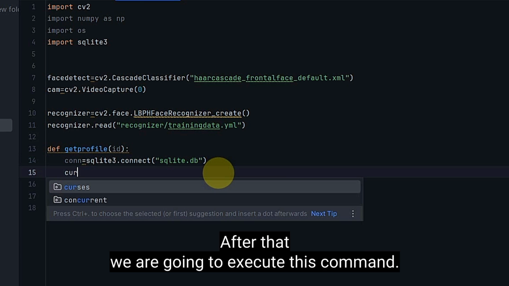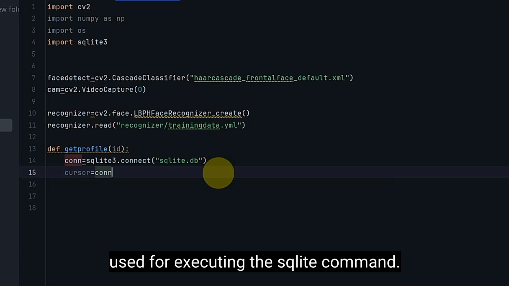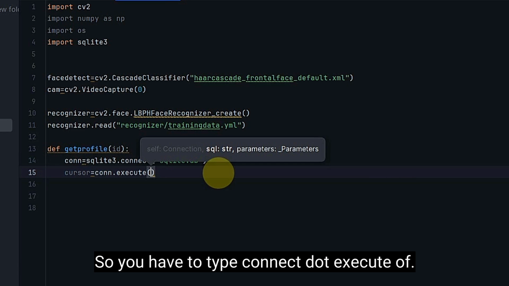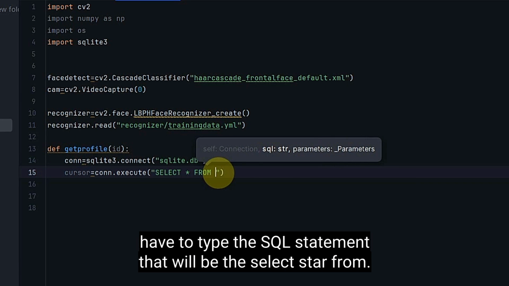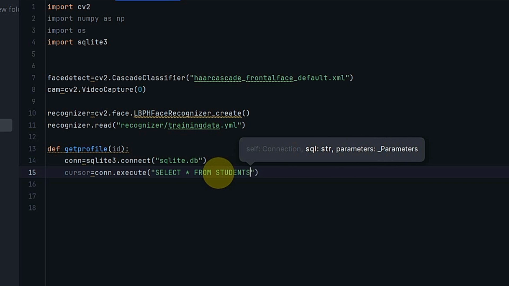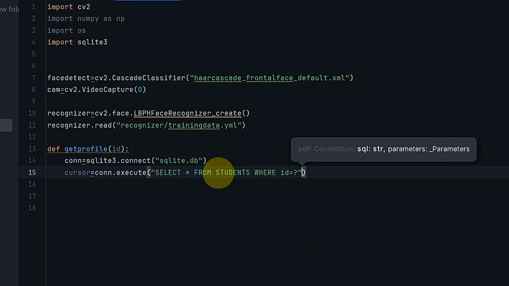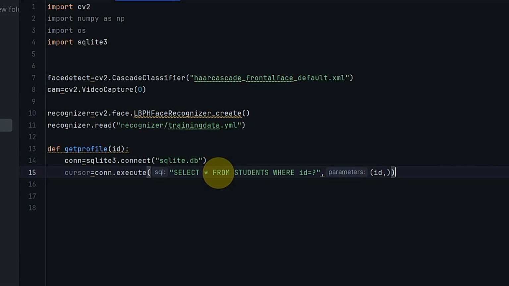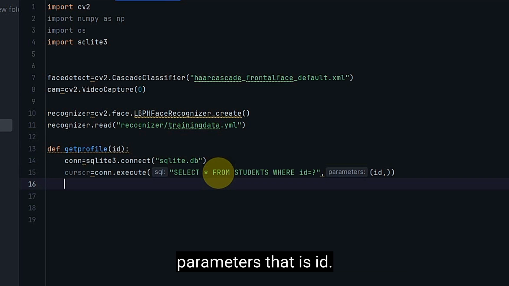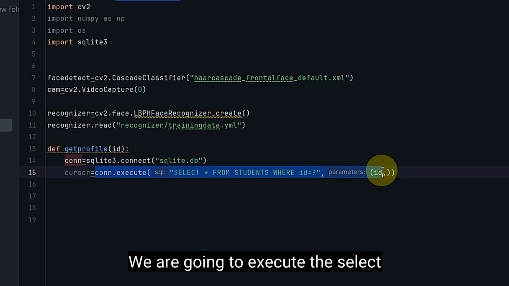After that, we are going to execute this command. For that, we are using the cursor. The cursor is used for executing the SQLite command. So you have to type connect.execute of. Inside that, you have to type the SQL statement. That will be select star from students, where ID equal to user defined. That's why we are typing the question mark. The question mark is nothing but user defined. Inside the bracket, you have to type the parameter, that is ID. That's the meaning of the 15th line. We are going to execute the select command.